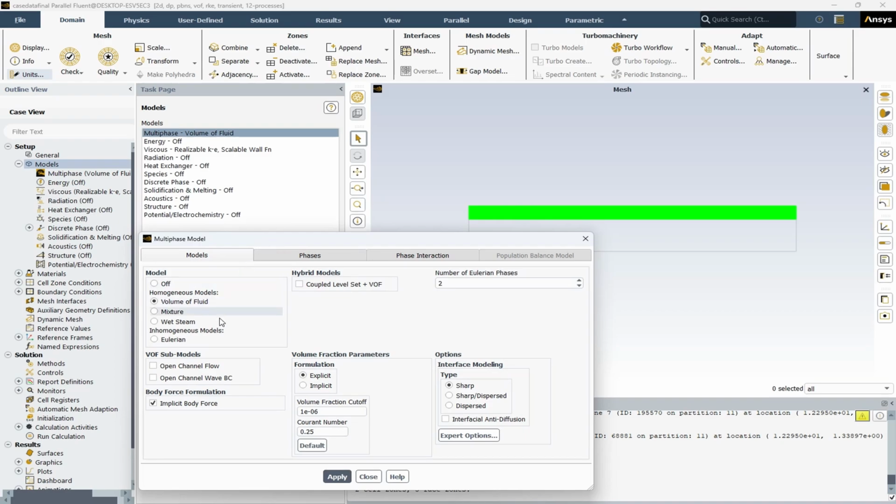After that, we have the implicit body force option under the body force formulation. This option is used to improve the convergence rate of the solution in cases where body forces like gravity or electromagnetic forces are significant. This option is particularly useful when dealing with large body forces or when the body force direction changes abruptly. When this option is enabled, the software implicitly includes the effects of body forces in the pressure-velocity coupling equations, which can lead to more stable and accurate solutions.